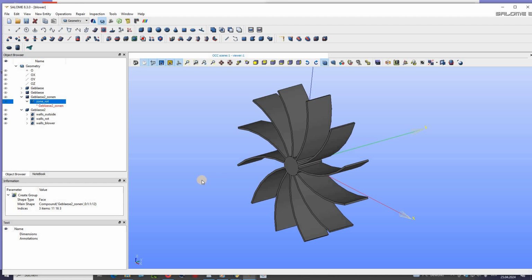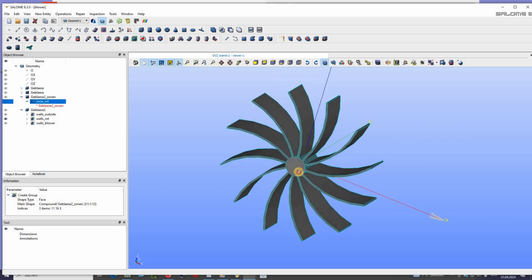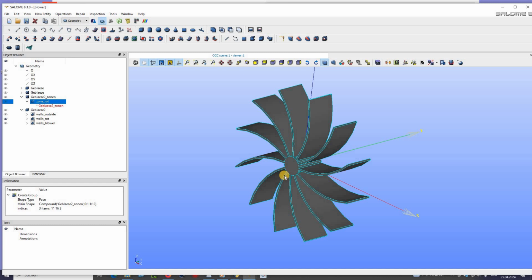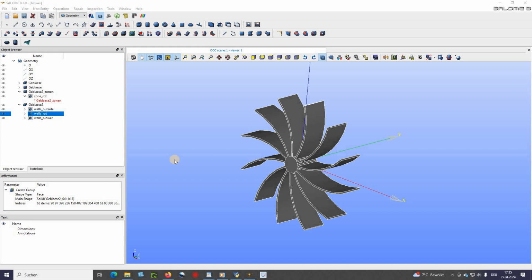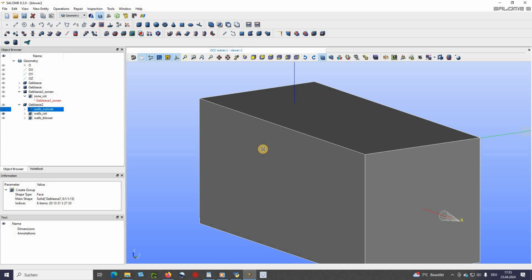It is important to mention that the rotating parts should ideally have an axis of rotation that passes through the point 0, 0, 0, like it's done in this model. If it's not possible, then at least place the axis of rotation so that it lies on a point with integer coordinates and runs parallel to the x, y or z axis. I have also defined the outer walls where the fan is located. Walls outside. Looks like this.